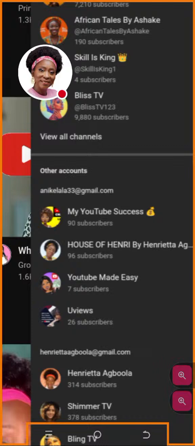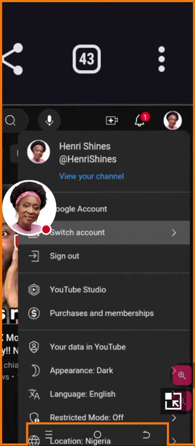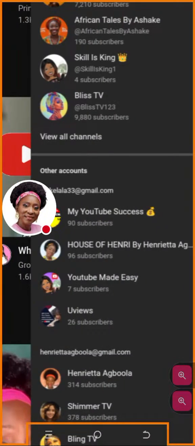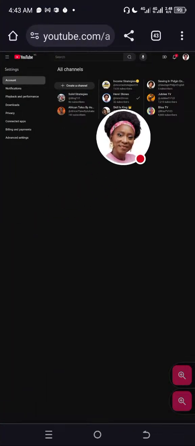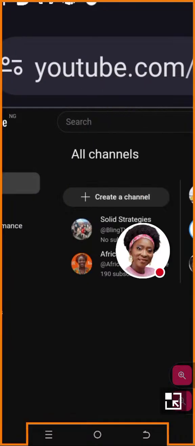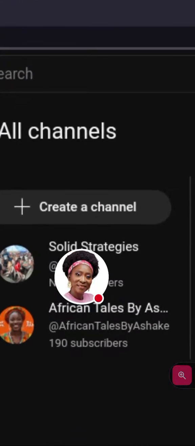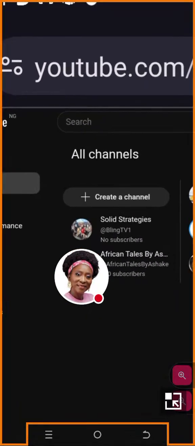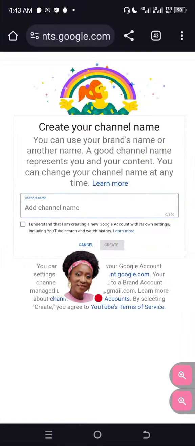So when you come here, after you click on switch account, you click on view all channels. Once you do that, it brings you here. Once you get to this place, you will now click on the plus sign. This is the plus sign. Can you see this plus sign that says create channel? Once you click on that, it brings you here.